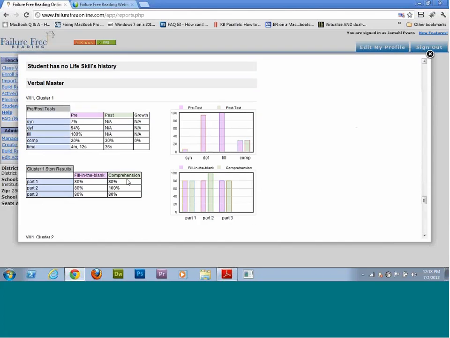Here's a look at Verbal Master. I definitely wanted to show you some of the different components of Verbal Master for the pre- and post-test. It'll show you all that data.